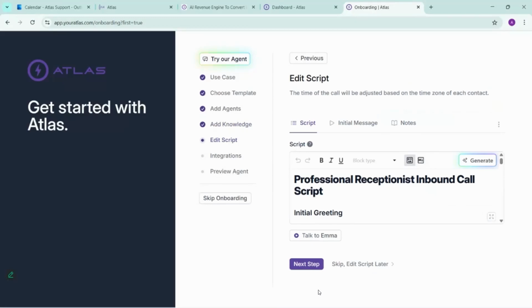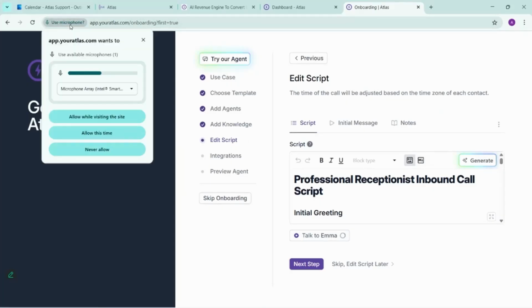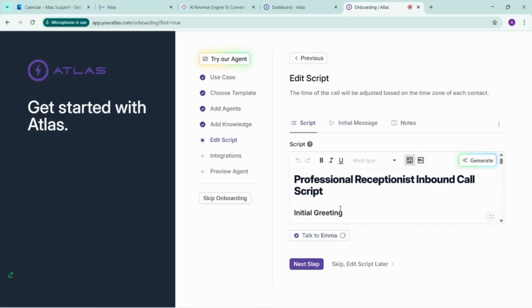Now, your agent is already set up and configured since we used a template. So I'll go ahead and press this Talk to Emma button, and this will initiate a web conversation so that we can have an initial conversation with it. Then we'll get an understanding of what needs to be fine-tuned, and I'll demonstrate how we can edit this a little bit later. So I'll go ahead and press this. Make sure that you have enabled your microphone on your computer. So allow while visiting the site.